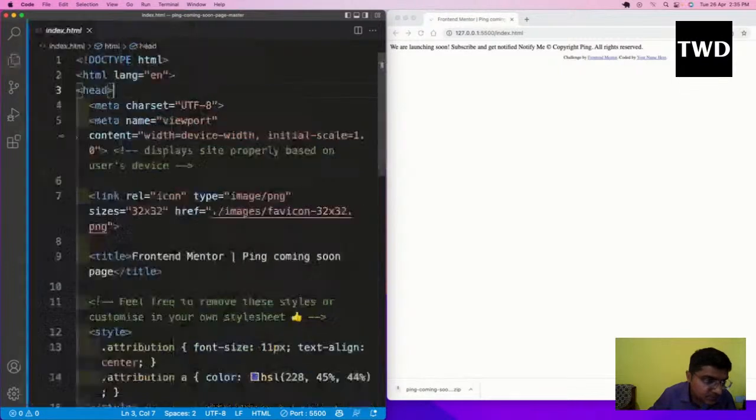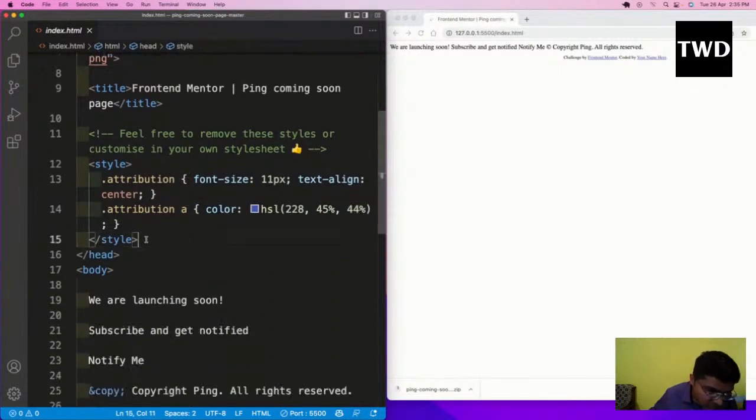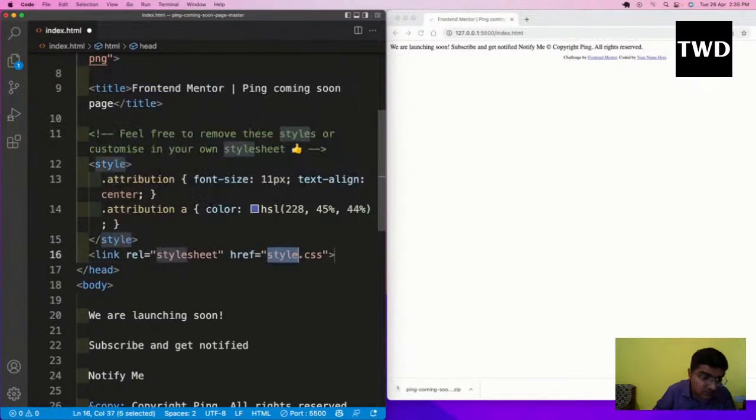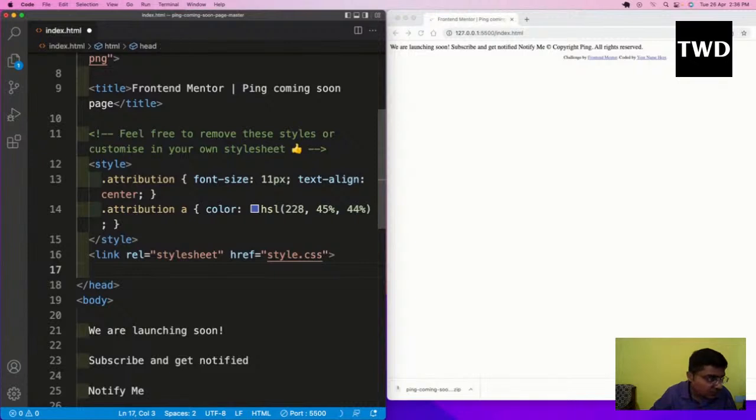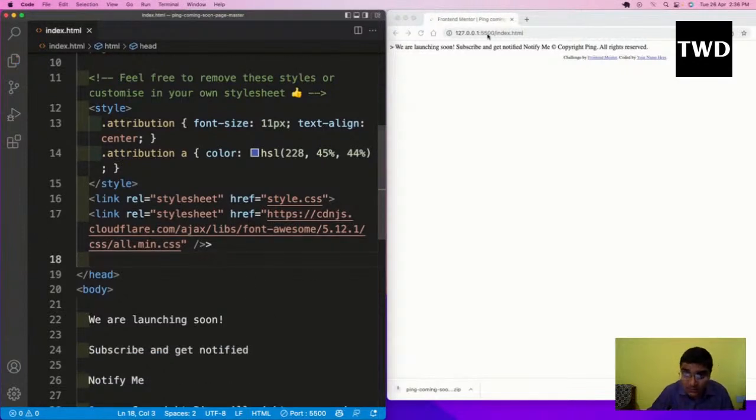Let me see what is required or not. Before doing anything, let's link the CSS first. And there is a Font Awesome link that they have given, so let me copy it. I've already copied the Font Awesome which they have asked us to use.